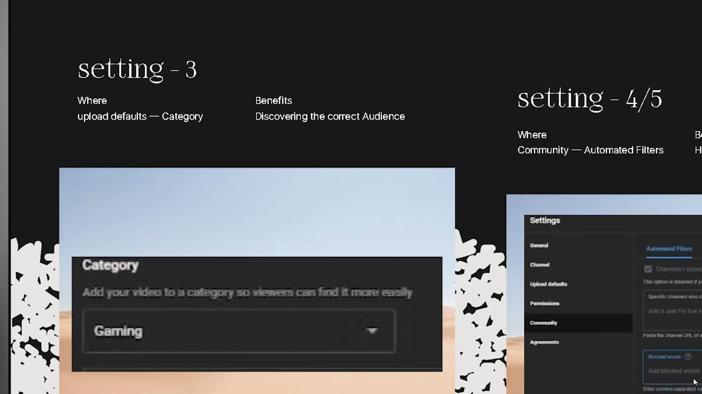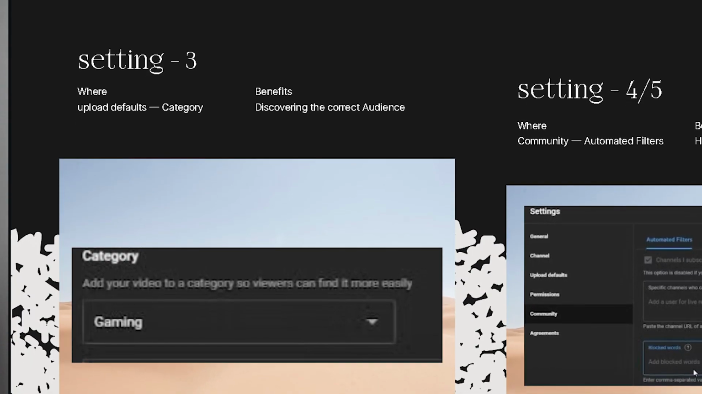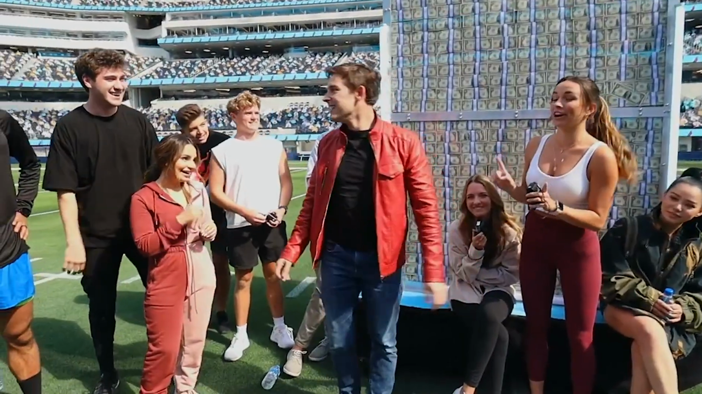The next one is categories. Same thing with channel tags. This one is similar. Whatever niche you're in, you want to select gaming, finance, lifestyle, whatever it is, you want to make sure you click that category, helping the algorithm.